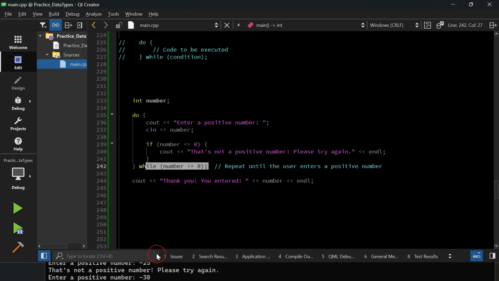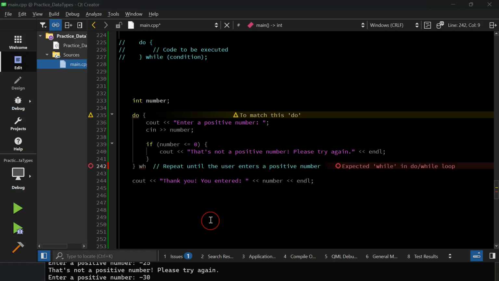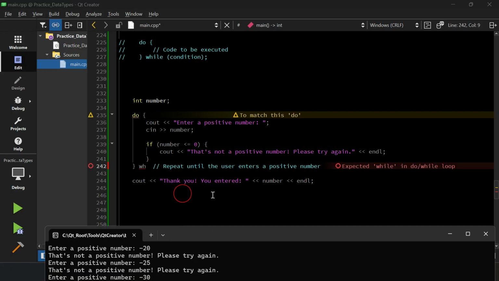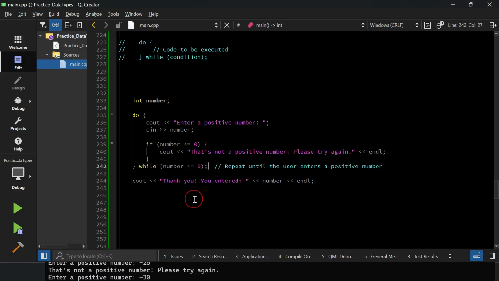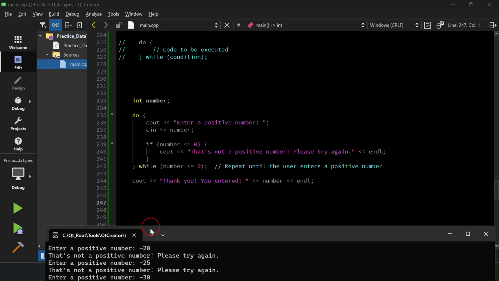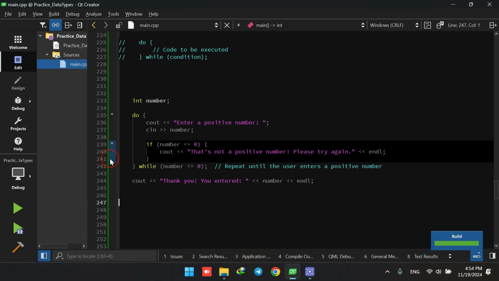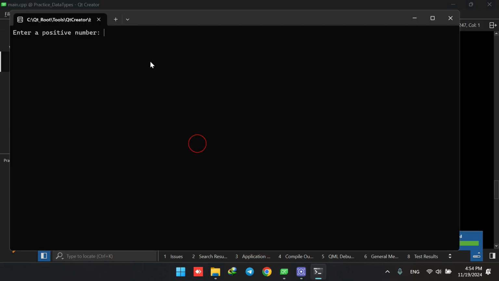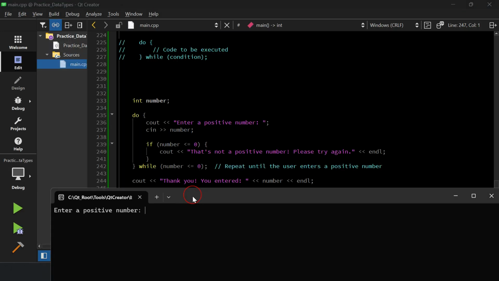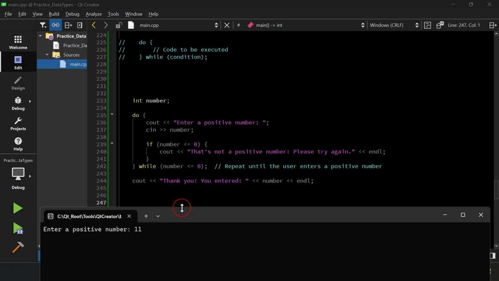So if I was going to enter a positive number in the initial iteration, like if I say enter a positive number, and if I say 11, it says thank you, you entered 11. So I say enter a positive number, it says okay, the number is 11.